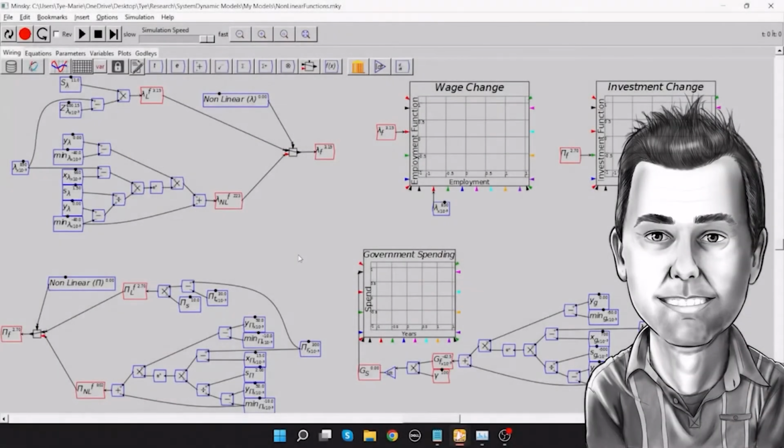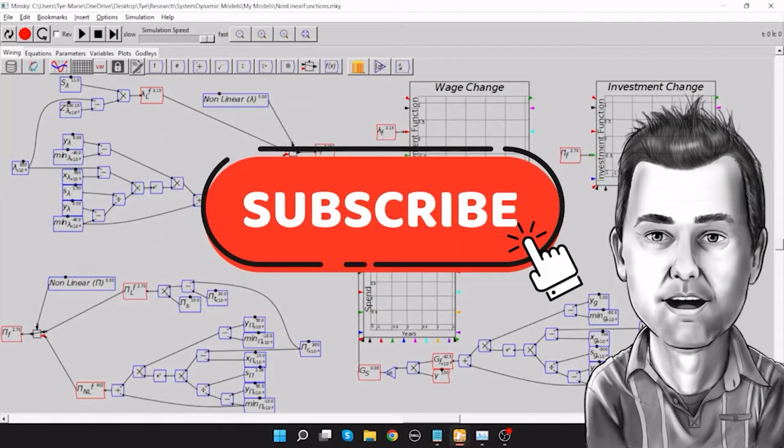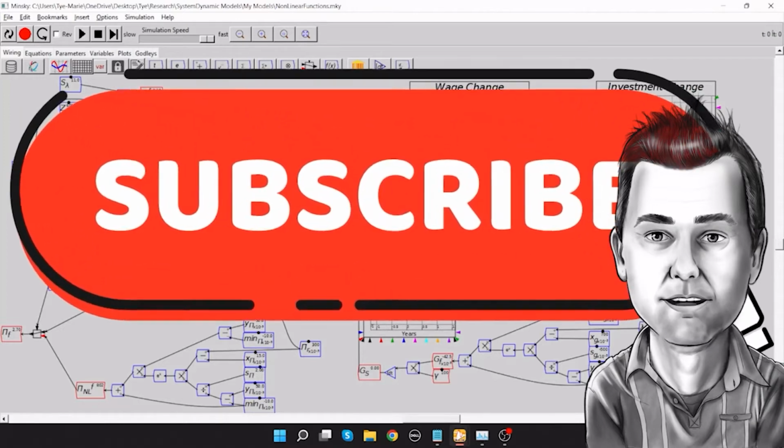Hi, I'm Tyrone Keynes, and today we're going to be exploring the difference between linear and nonlinear functions. I've been using linear functions in the model we've been building over the last few weeks. That model would be the Keen Financial Instability Hypothesis model.